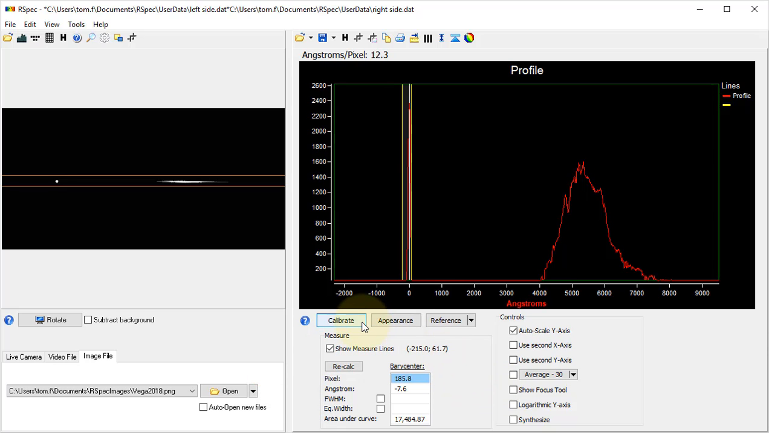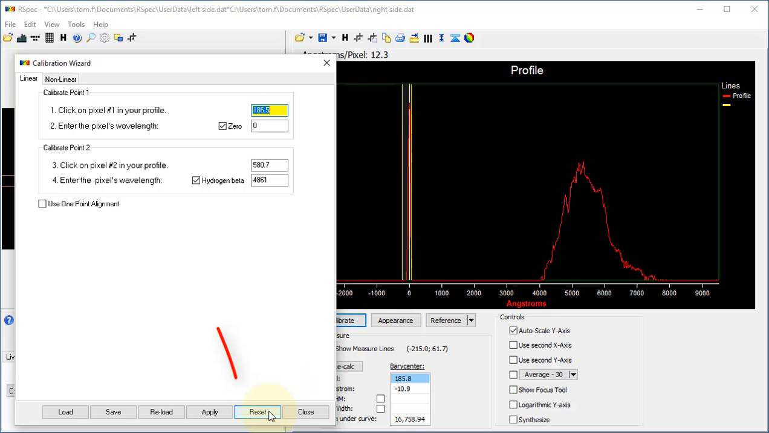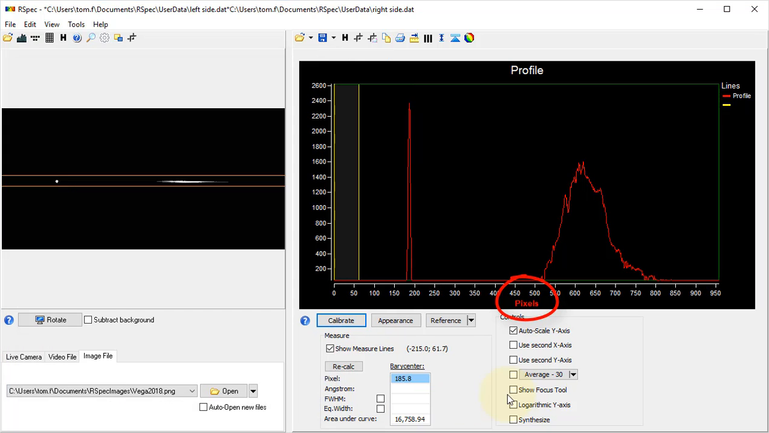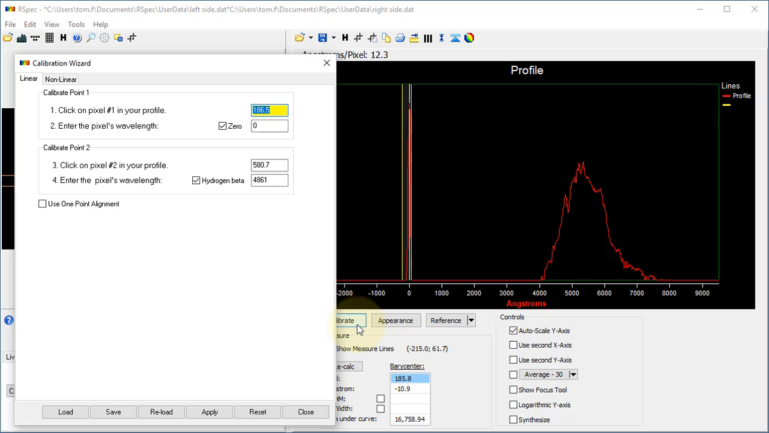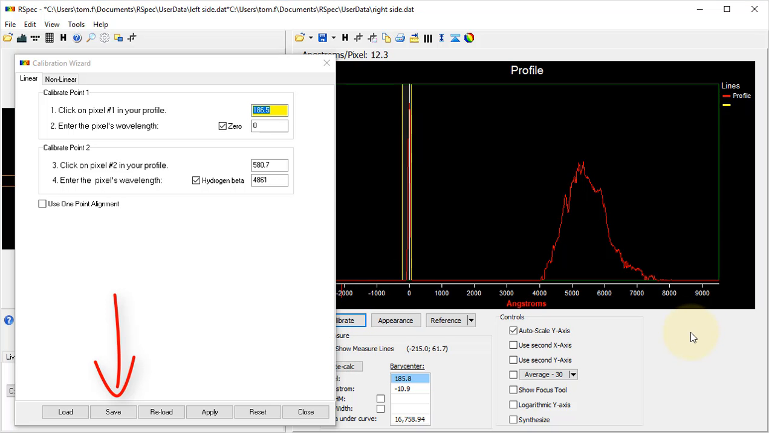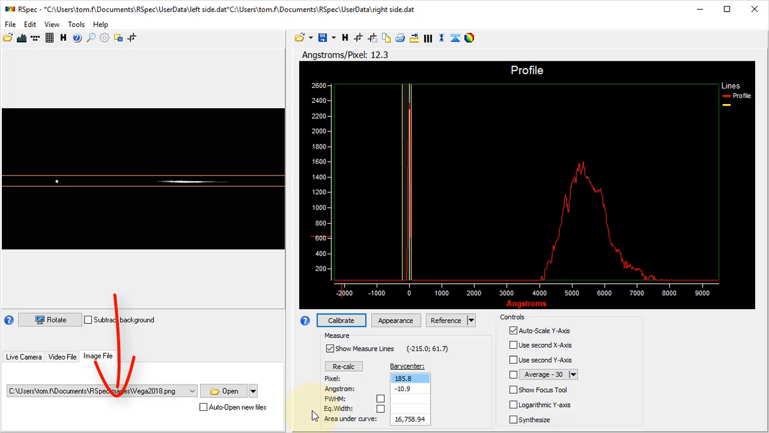So let's calibrate this again. I'm going to click Calibrate and Reset to go back to pixels and close, because I want to show you a neat trick. If I hold the Shift key down and click Calibrate, you can see we flip to angstroms. How did I do that? Well, let's open the calibration window for a moment. When you Shift click on the Calibrate button, RSpec reloads whatever calibration you most recently saved with this button. It's a handy trick when you're reloading the same calibration you used most recently. But remember, you've got to save it first before you use that Shift click.